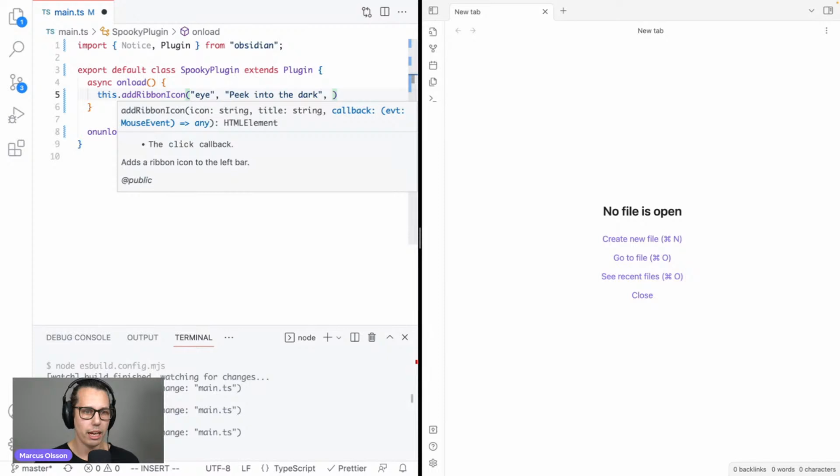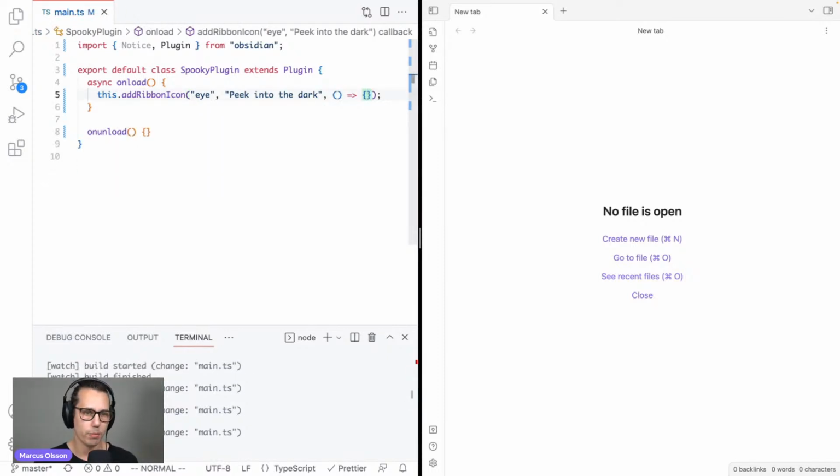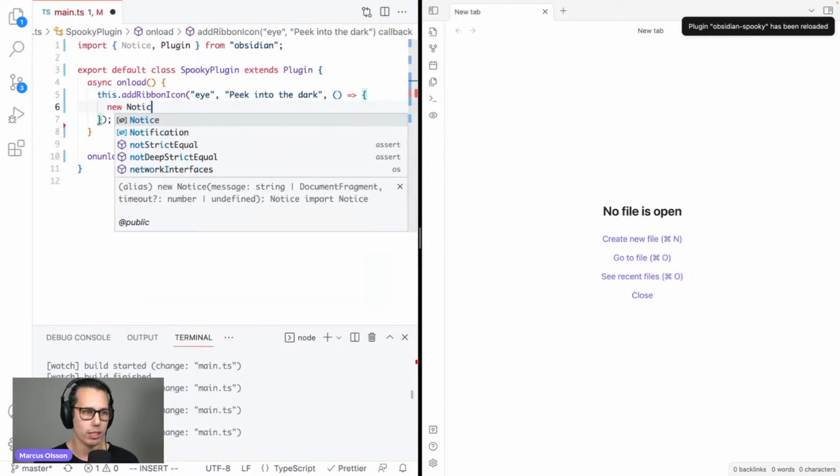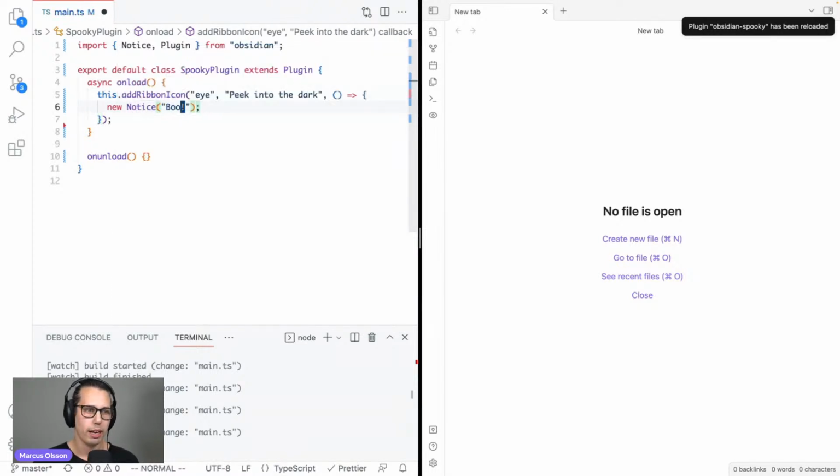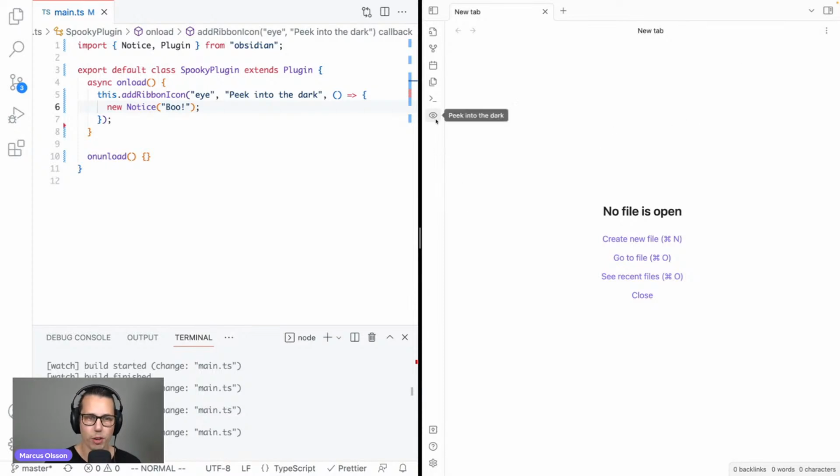Very exciting. And then the last one is a callback, where I can do the action. In this case, I'm going to do the same thing. I'm going to say boo. And you see now that nothing happened when I reloaded it, but now I have an additional icon here in the side menu. If I click that, now you get spooked, right? Which is awesome.